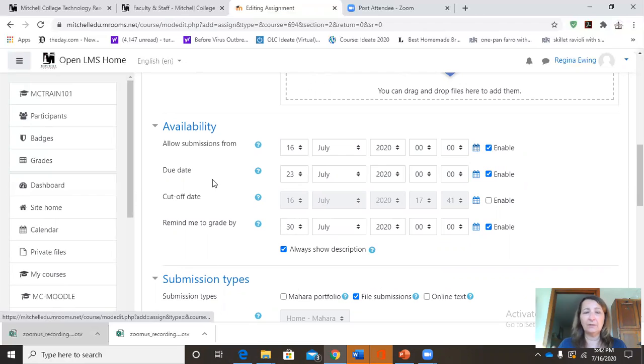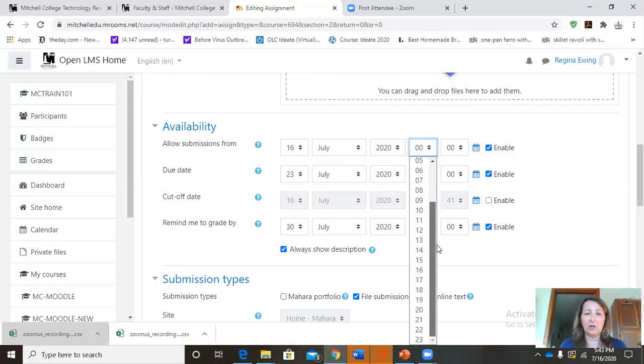The due date, right here, is the date submissions are due. Submissions will still be accepted if they are late, but they will be marked late. The cutoff date is the date submissions will no longer be accepted unless there is an extension. Remind me to grade by is the expected date the submissions will be marked. Notice that the dates include not only the day, the month, and the year, but also the time. This is in military time, just to make a note.